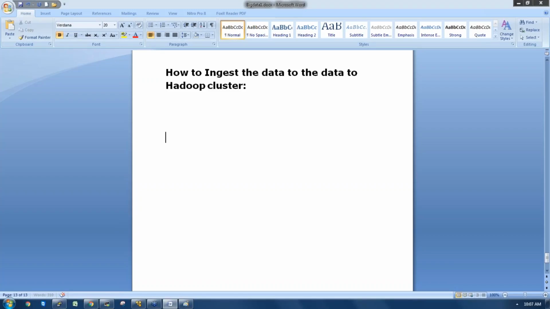By default this comes with Hadoop, that is the Hadoop file system API. The Hadoop file system API provides some shell commands, Hadoop commands, where we can copy the data from a local file system, from a Linux file system, to the Hadoop cluster. So one way of ingesting the data into the Hadoop cluster is to use the Hadoop file system API.